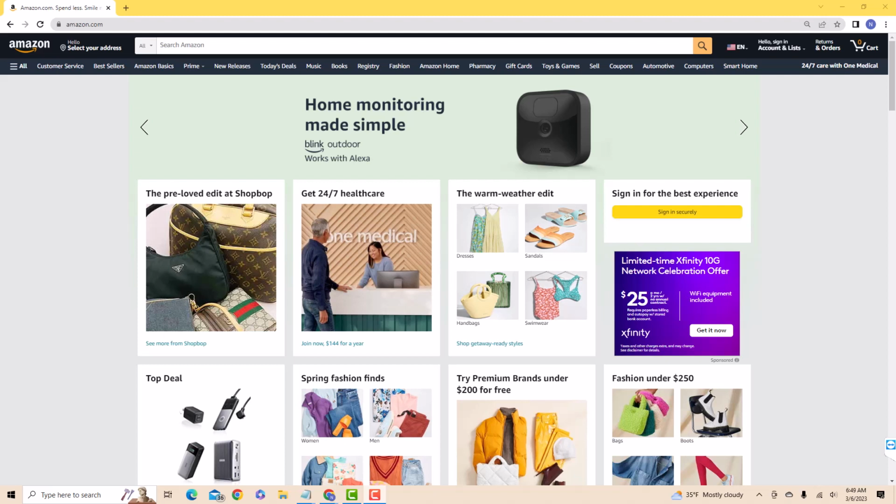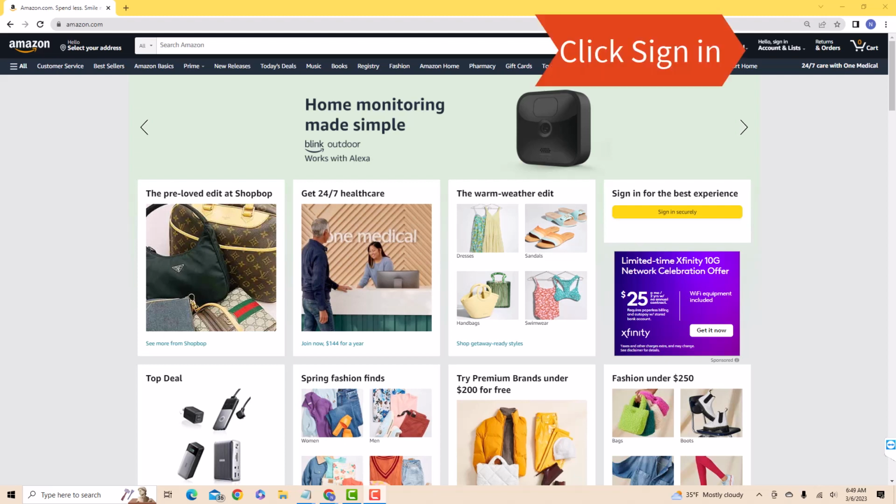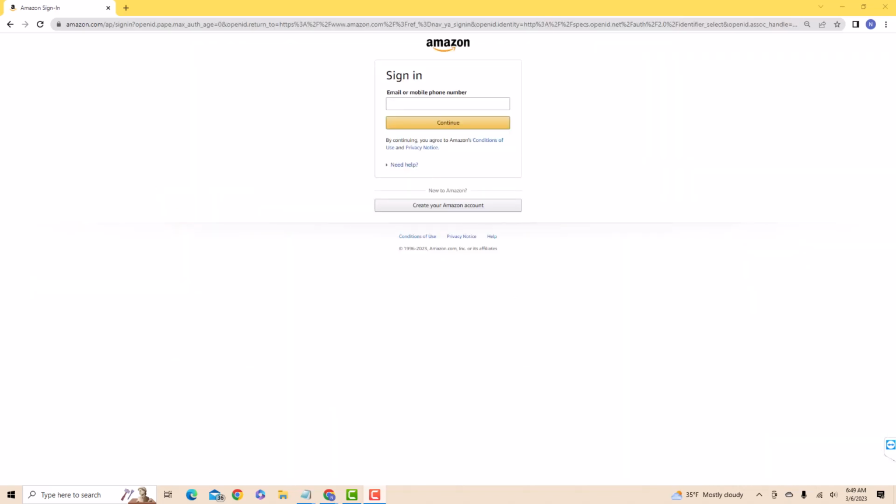To start, open the website, then click on Sign In. Now, enter your email or mobile phone number. Then click on Continue.